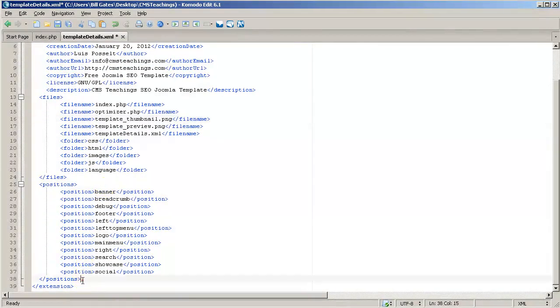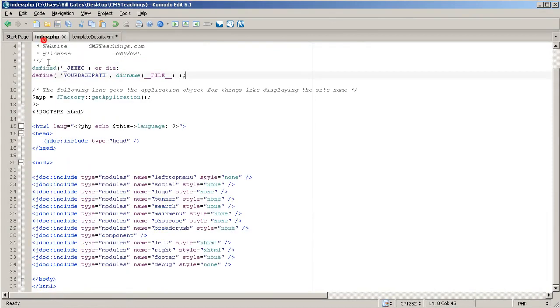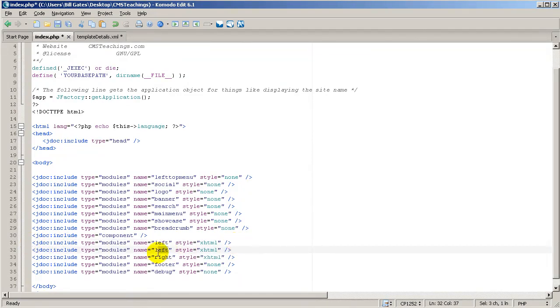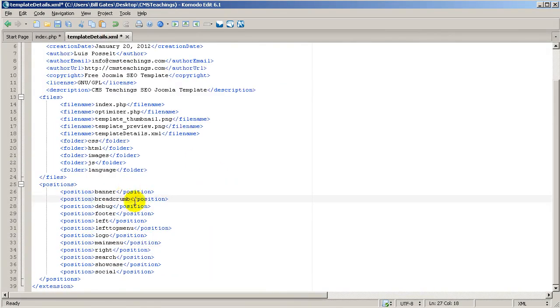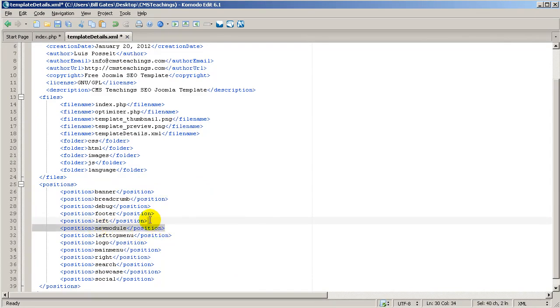And at the end, you are going to have all the positions. If you notice, all the positions are going to be in here. And if for some reason you go back to the index.php and you include, let's assume that you are going to include a new module, and you are going to call that module, you say new module. Then you will need to go back to the template details, and down here you are going to include new module, and that will be your new template position. But at this moment we are not going to do that, so we are going to backspace, Control S, so we can save these template details.